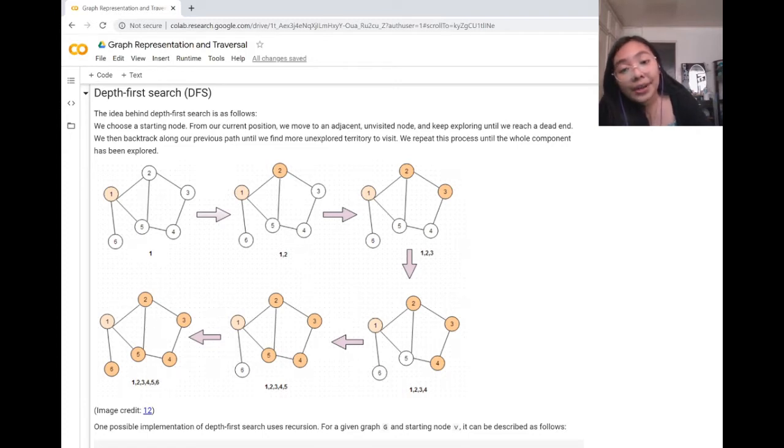So punta tayo kay 3. From 3, there's only one place we can go. That's 4. From 4, we've already visited 3, so we go to 5. From 5, what are the nodes adjacent to 5? That's 1, 2, and 4. And we've already been through all of those nodes. So we say that, okay, this is a dead end. Wala na tayong bagong mapupuntahan.